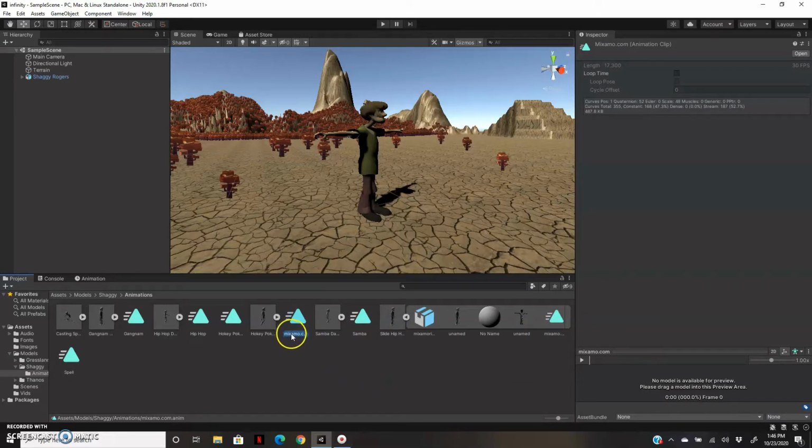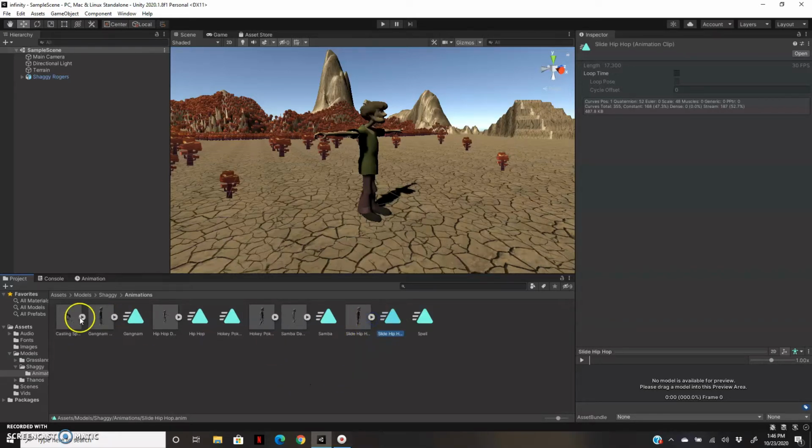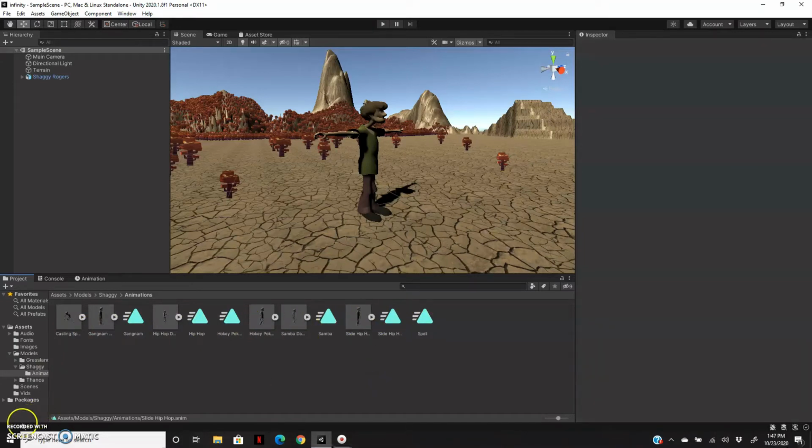I'm going to select it, click on it, and then name it side hip hop. As you can see, I have all of them. To make sure, let's see, casting spell is on the right hand side, and then each one is right next to each other, to the left or to the right. Okay, we do have them all.